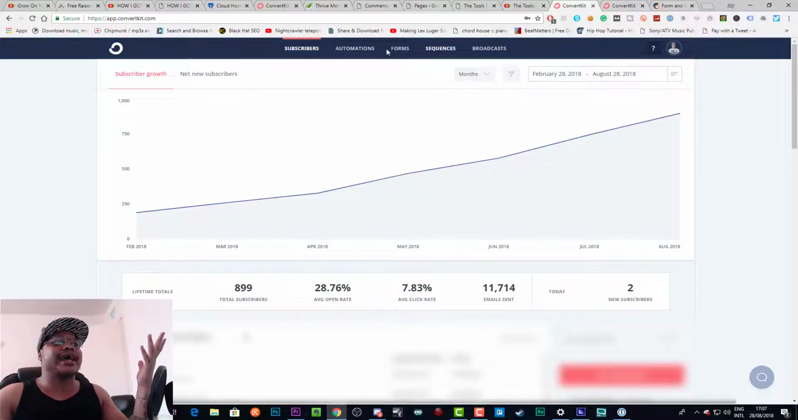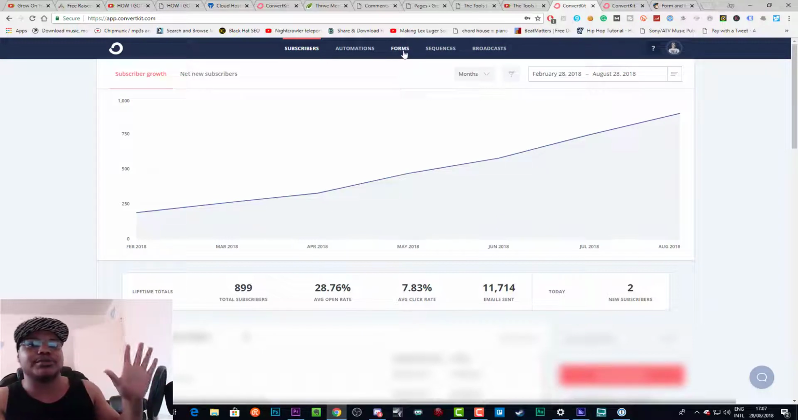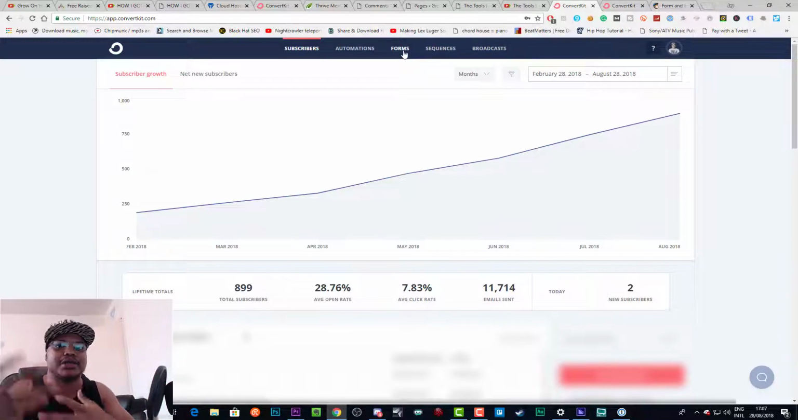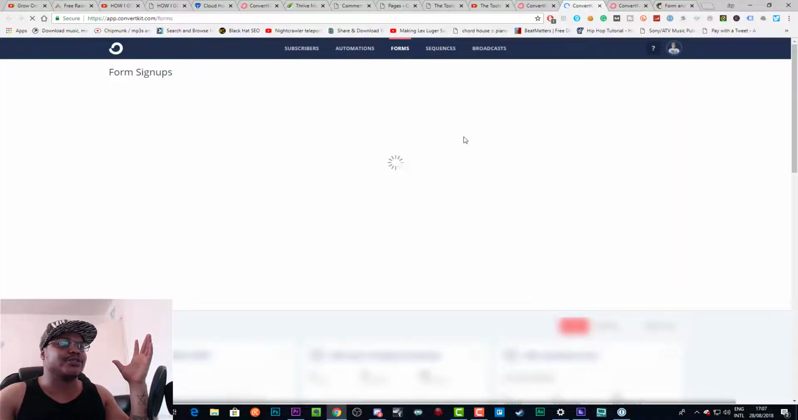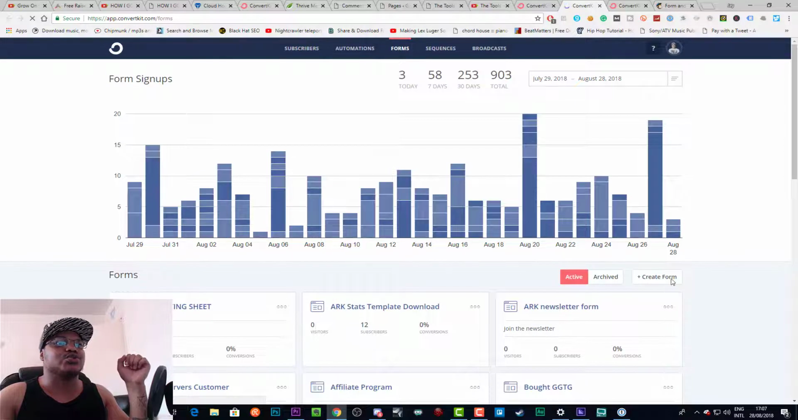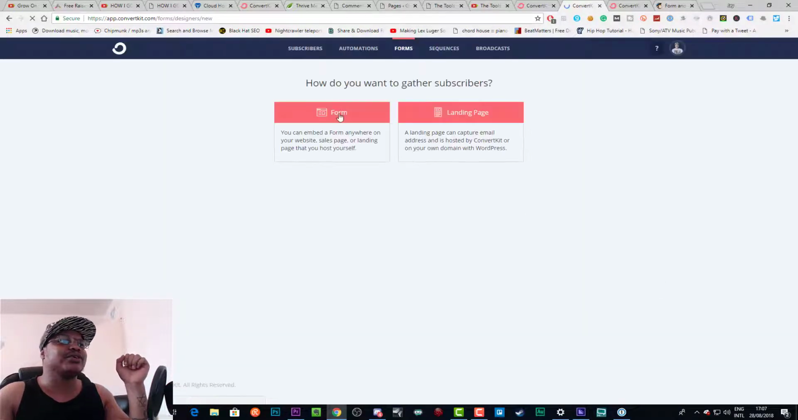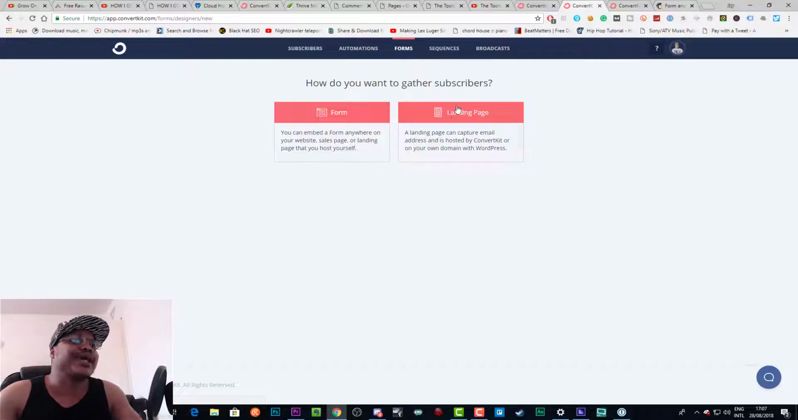So from here, this is the page you'll come to once you sign up to ConvertKit and you go through all the processes. From here, you'll just go to forms, and this will bring you to all the forms that you have available, the forms that you've made. And then we can go to create form, and this will create a new form. And then we can either create a form to embed on a website, sales page, or landing page, which, you know, there's no point doing that if you don't have a website, or we can create a landing page.